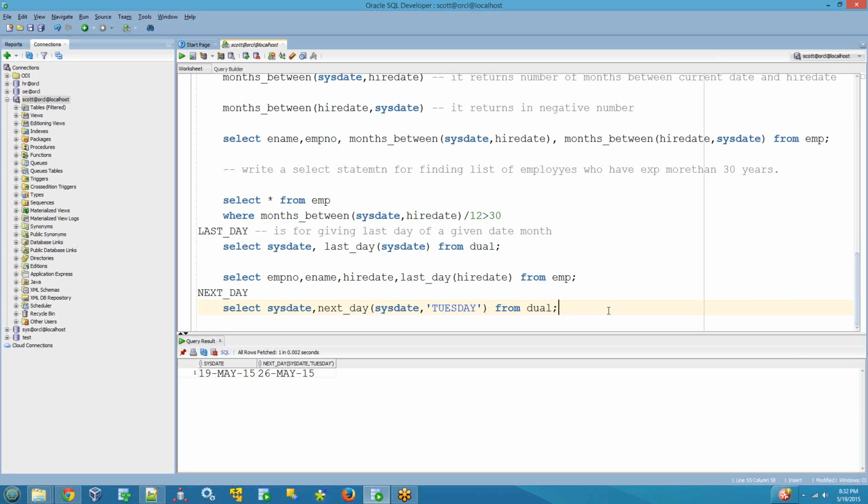And we have four functions: add months, months between, last day and next day. We have more also, but I will send you a spreadsheet. Okay, add months adds a specific number of months to a date. It can be a positive value or a negative value. Months between finds the number of months between two dates. And last day gives the last day of a given date. So if I give the system date, the last day is the 31st of May.